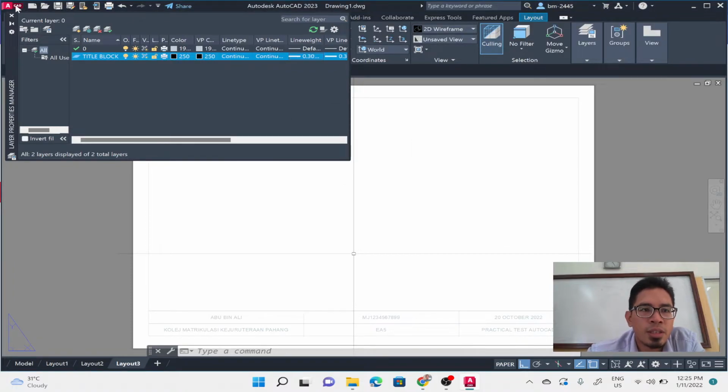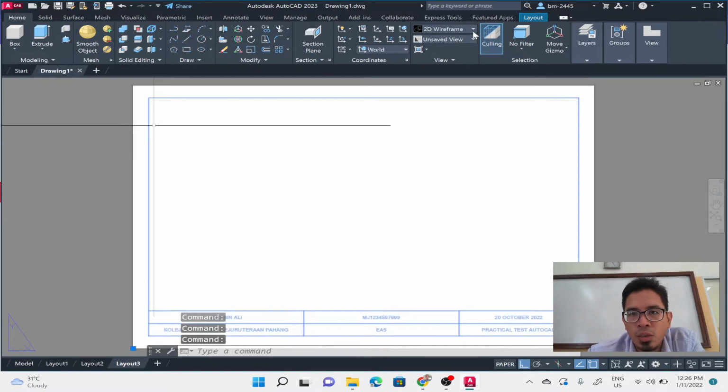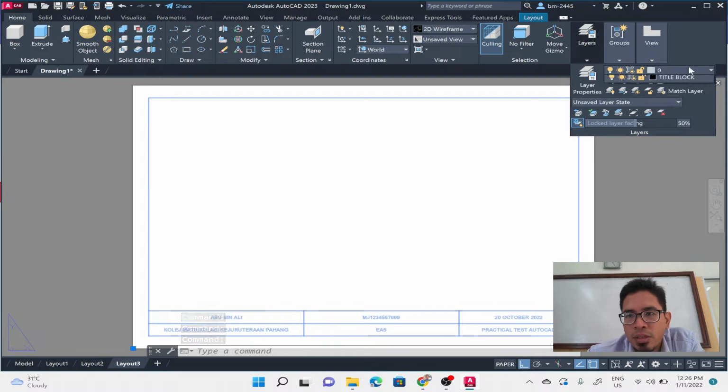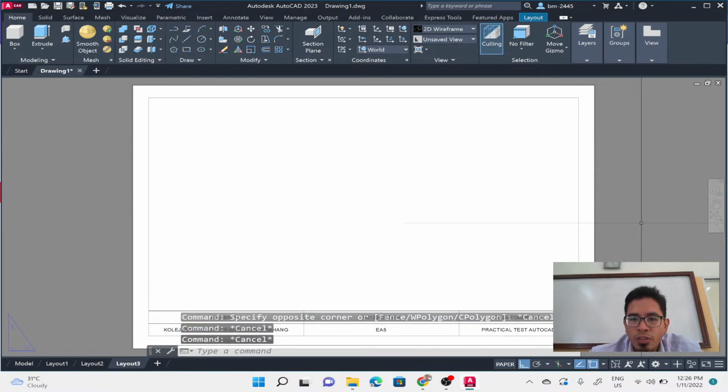Yep, and then just close the layer. So select the layer and change the layer into our right layer. So I'm just going to change that. So now we have a better version. Okay, now we have done with the title block.